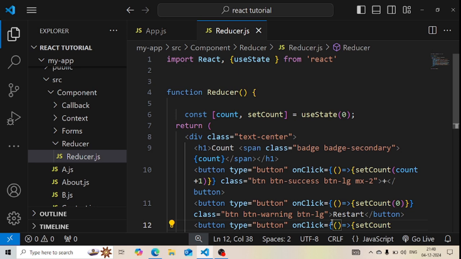That is the main reason that in this video I will be showing you how to implement the useReducer hook, so that in complex examples you will be able to handle and create that functionality using the useReducer hook. Let's change the functionality using the useReducer hook.